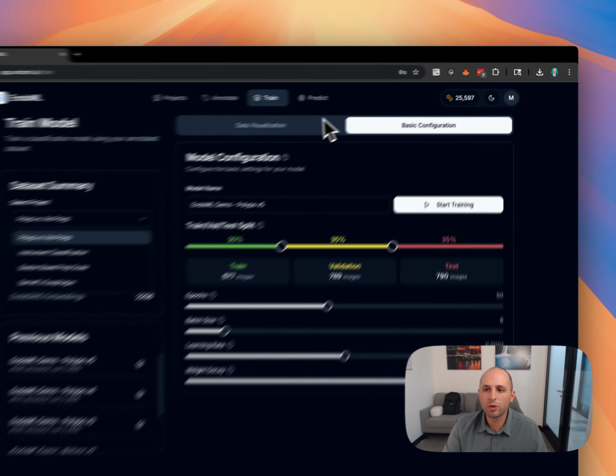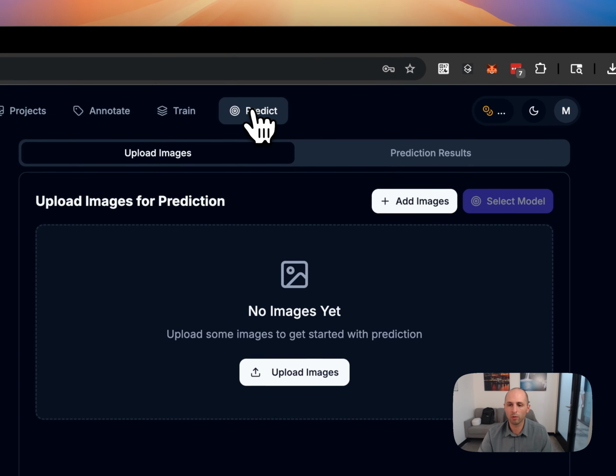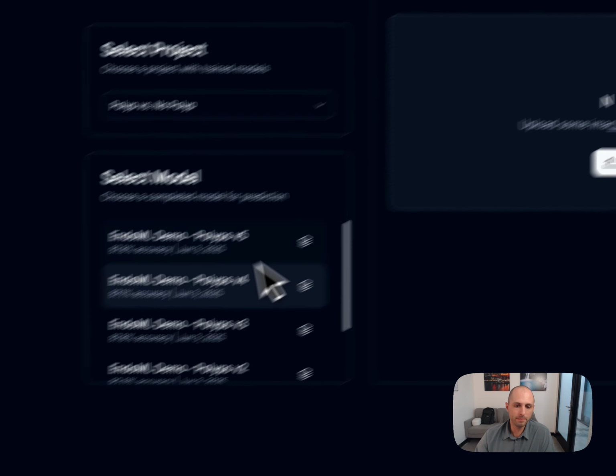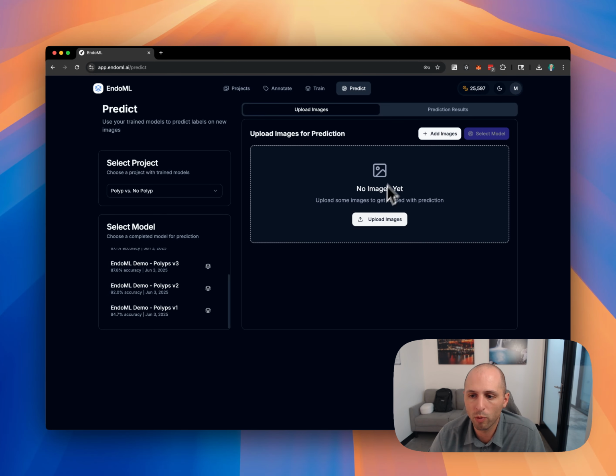All right, so to test the models out, we can use the prediction page. So go over here to predict. Now we've got all these models available to us. Remember, the version 1 and version 2 were trained using much smaller test sets, which can be a little bit easier. They also had more data available to them for the training process. And I'll go ahead and add in some images.